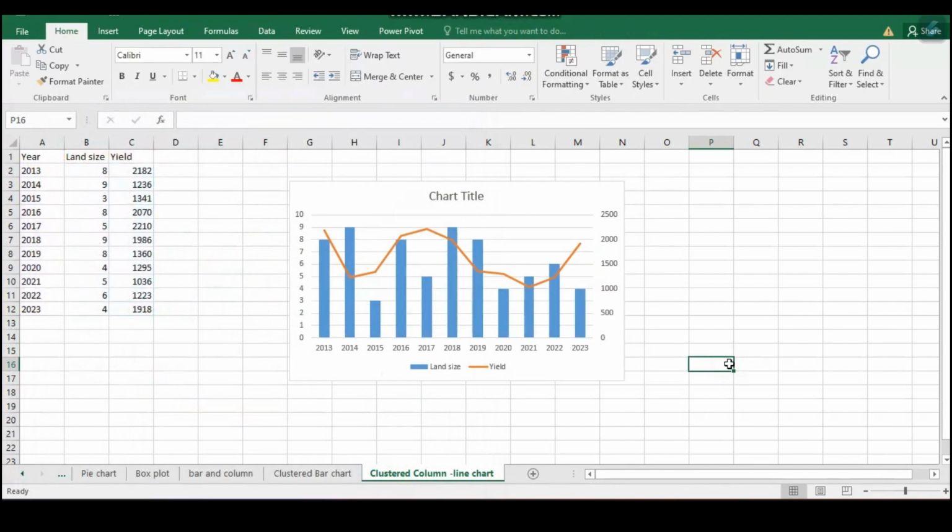Great, now we have the different information. Now we can interpret this data. Remember the primary axis, which is this one here, is in terms of the land size, which is the columns, and then our yield is in terms of this. So you can interpret this data and say at this level of land size, this is the yield that we recorded. At this level of land size, this is the yield that we recorded. So that is how to plot a combo line chart, or a chart that has two axes.